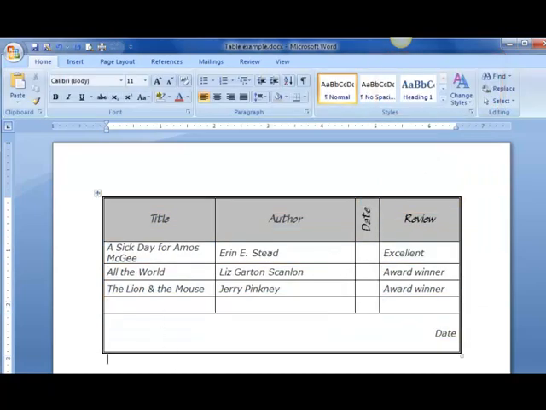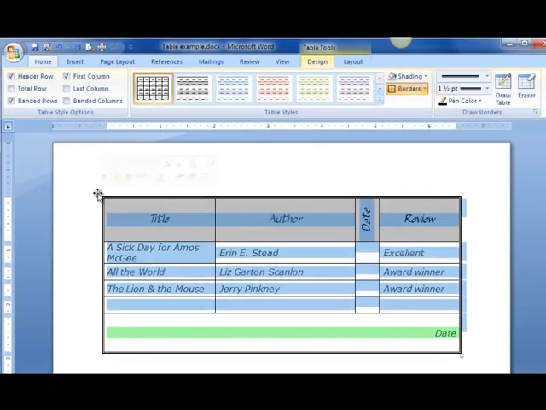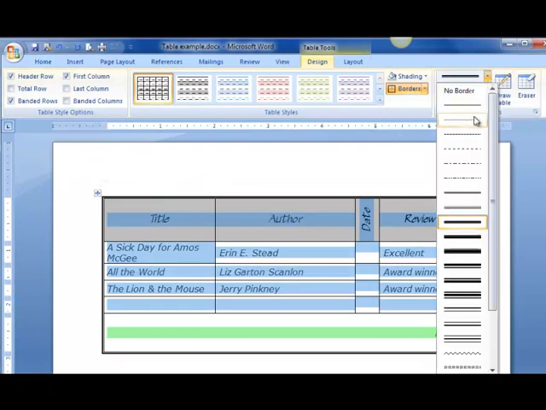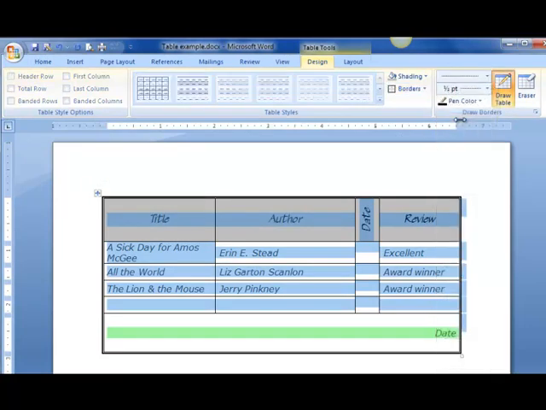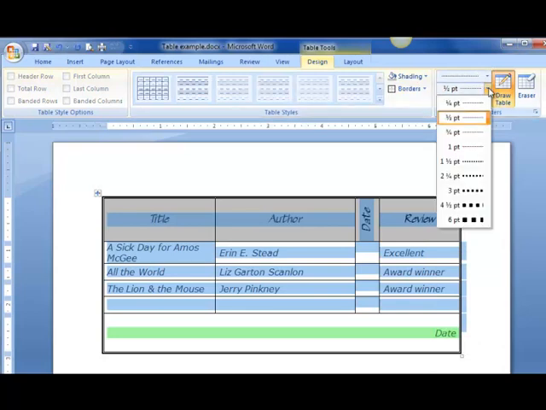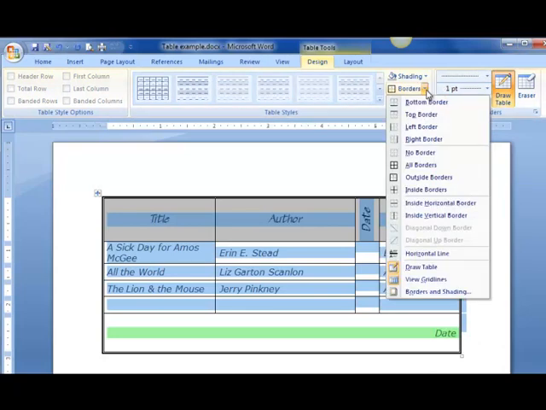Okay, so that makes it look a little nicer, and if I wanted to change any of the lines inside, I could do that too. Just highlight the whole table again, choose the line that you would like, choose the width, and then choose which line you would want to change. So I'm going to change just the horizontal lines.